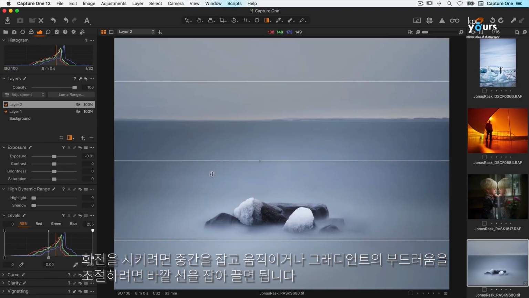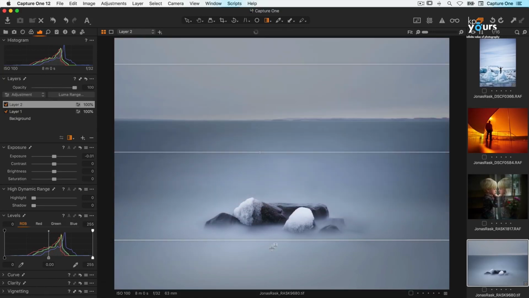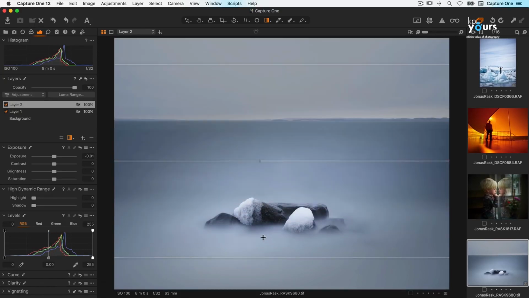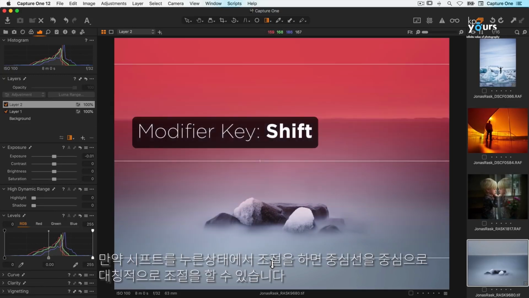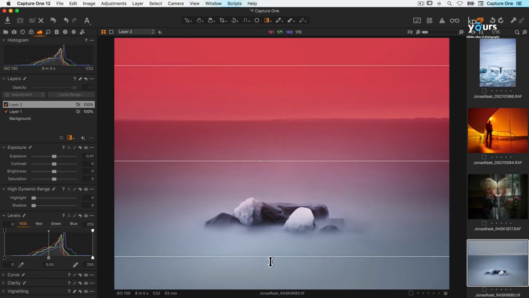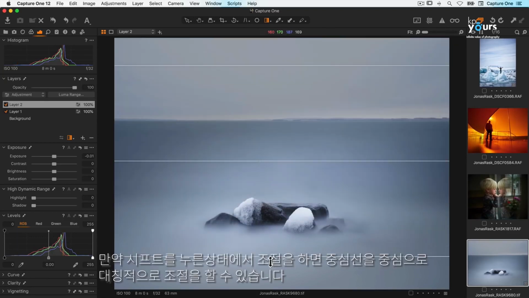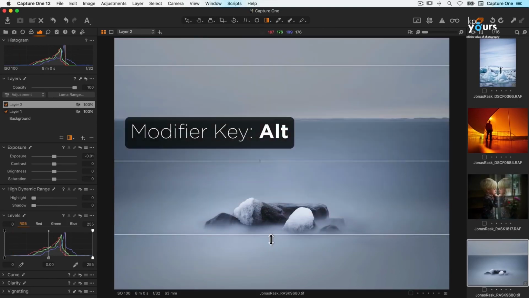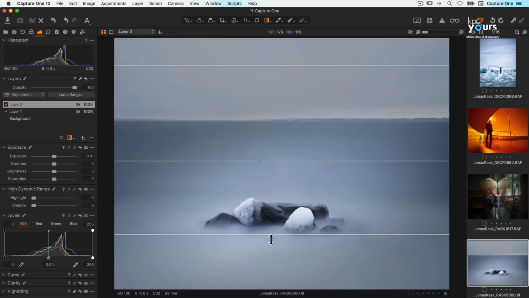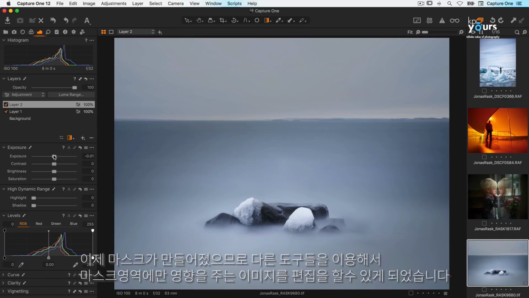I can control the softness of the gradient by dragging the outer lines. For the gradient mask, if I hold down Shift, I can control the gradient falloff symmetrically around the center line. If I hold down Alt, I can make asymmetrical gradients. With the mask created, I can now use different tools to edit my image, affecting only the masked area.